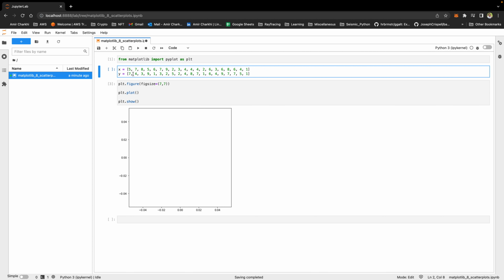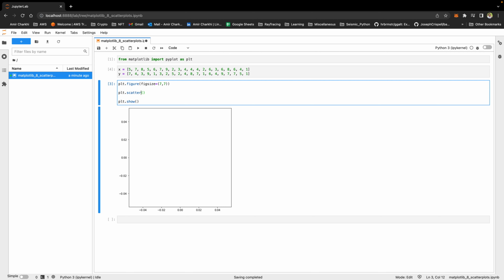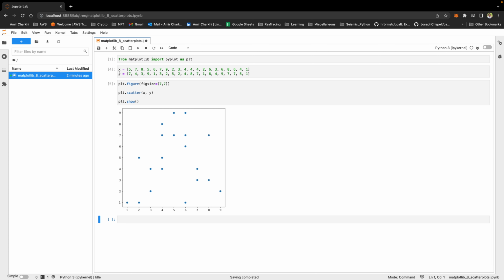In order to do that, let's run this so that we have x and y in the memory, and let's change plot to scatter. So simply use plt.scatter and x for the x-axis and y for the y-axis. Let's look at that. This is the scatter plot of x against y.